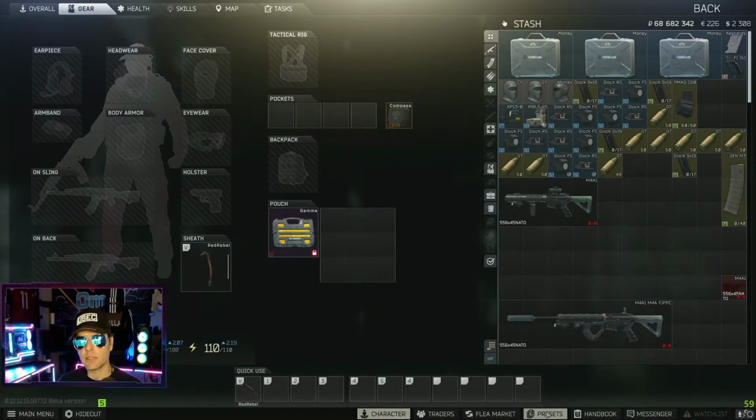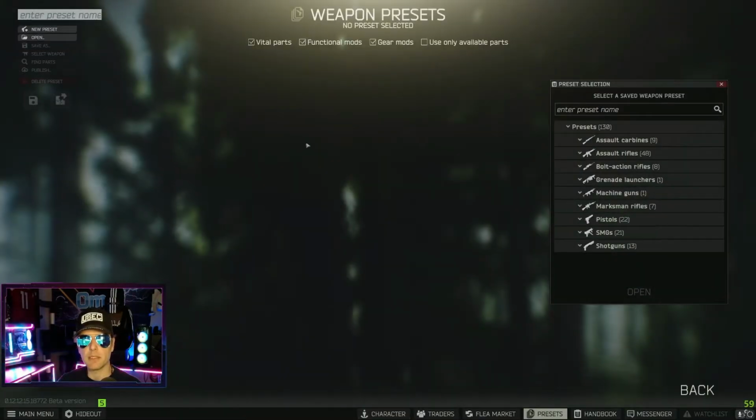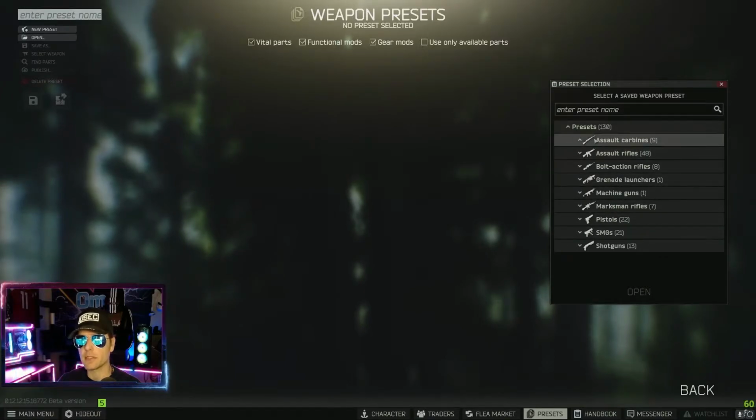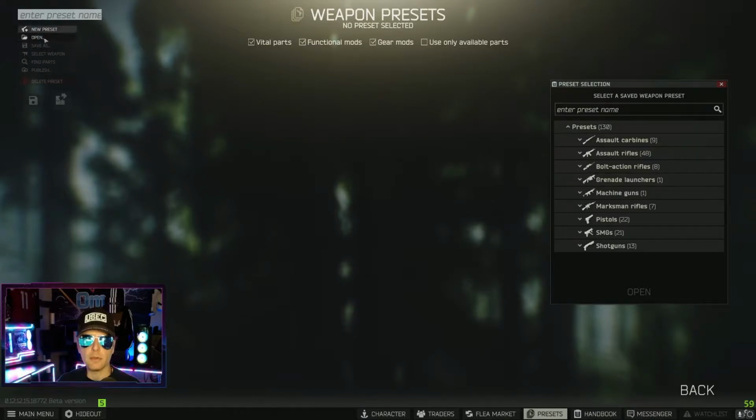You can either use the preset menu down here at the bottom of the screen. This basically just loads you into all the stock presets, which you can select using the drop down menu on the right, or the buttons on the left here to load an existing preset when you hit open.